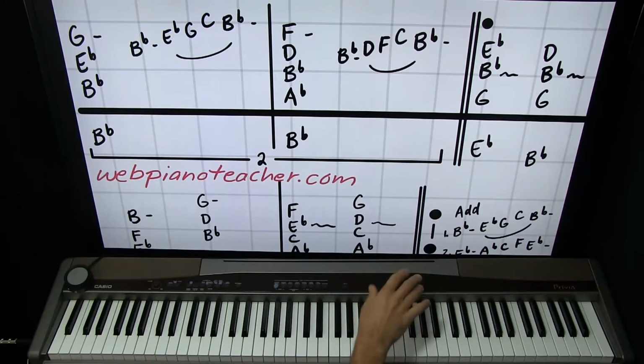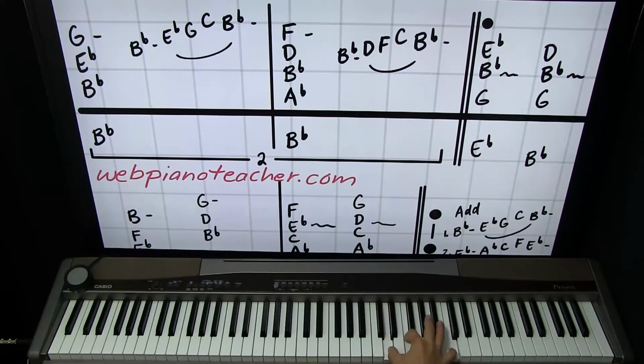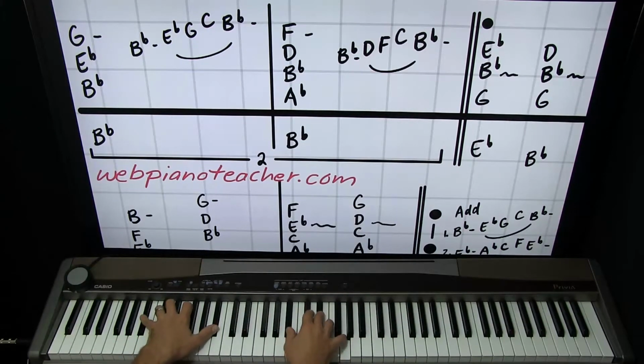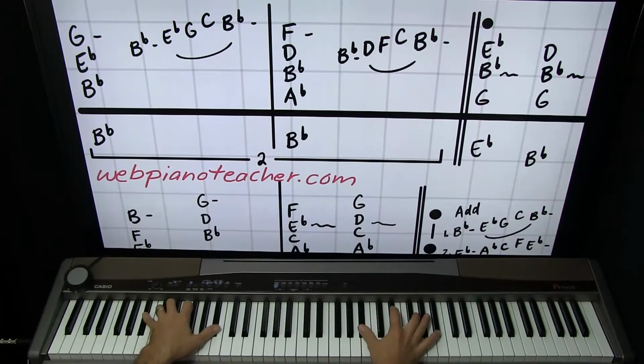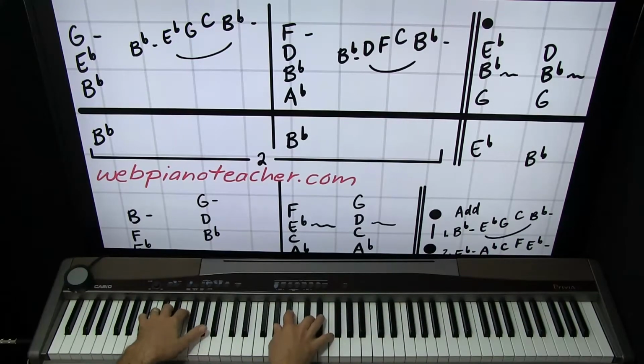It's not as smooth looking, but there's time there to get over. Now, let's play it the way I've just shown you. Here we go. That's not good.